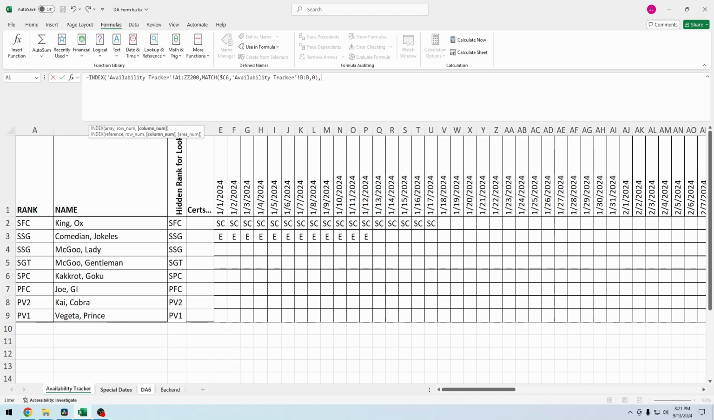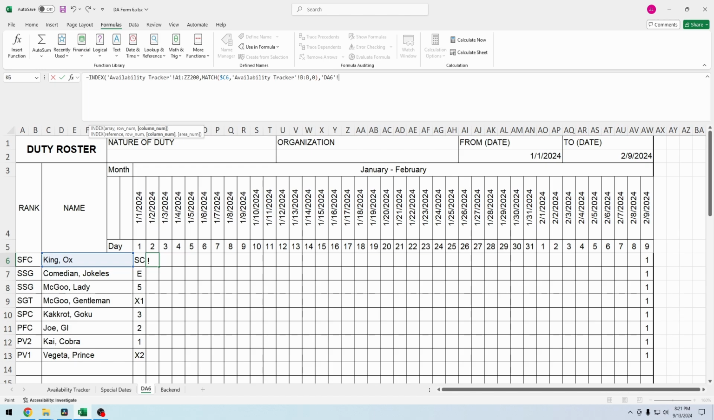And then for our column number, do the same thing and remove our DA6 here. We are going to do a match. So we get however many in the row. And the match number we're going to look for is our date, which is the one above it, which is 1/2/24, 2024. So we'll click that. We just want K4.